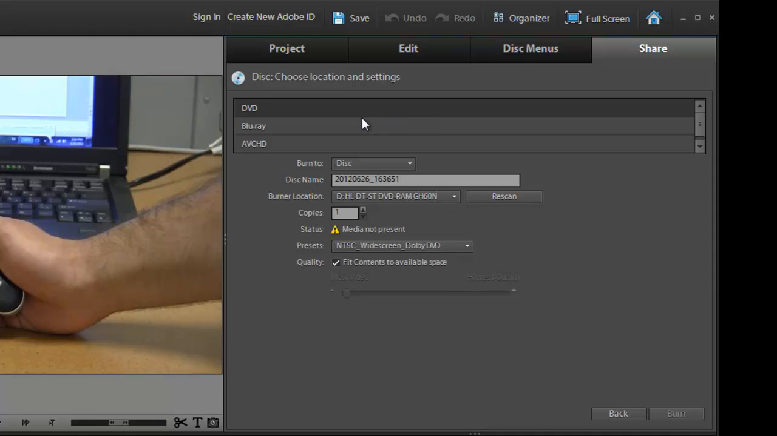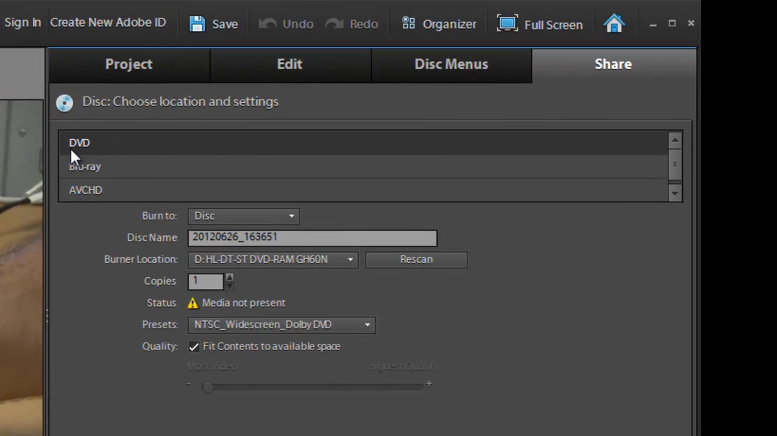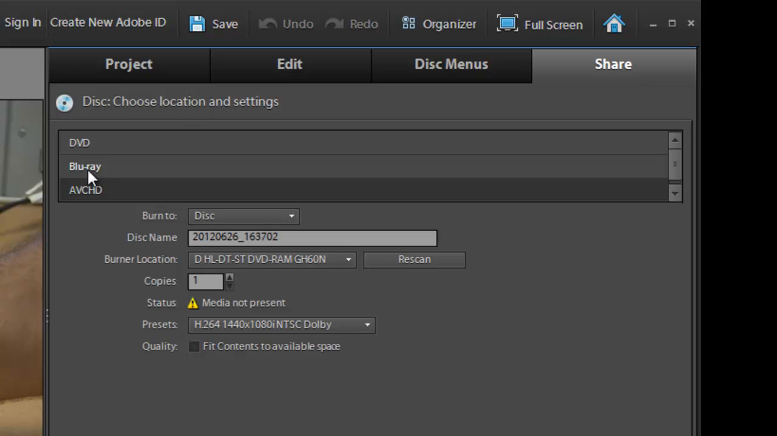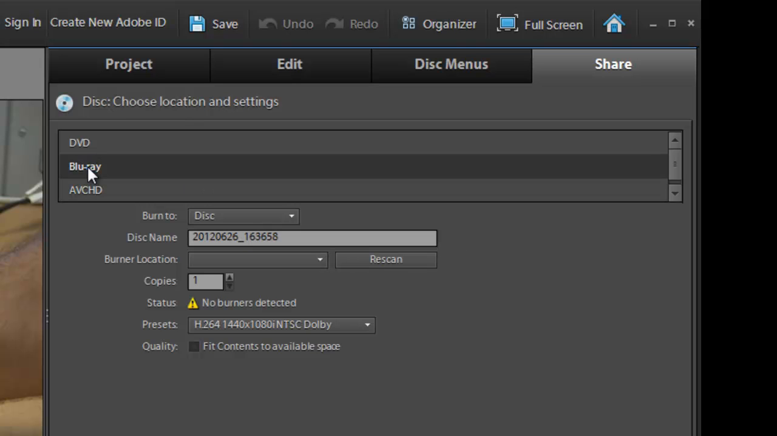So as you can see, you have several different options. You have the DVD option. You have a Blu-ray option. Adobe Premiere Elements does support Blu-rays, and an AVCHD option. Obviously, in order to burn a Blu-ray, you have to have a Blu-ray burner, which I do not have. So we would be making just a general DVD.